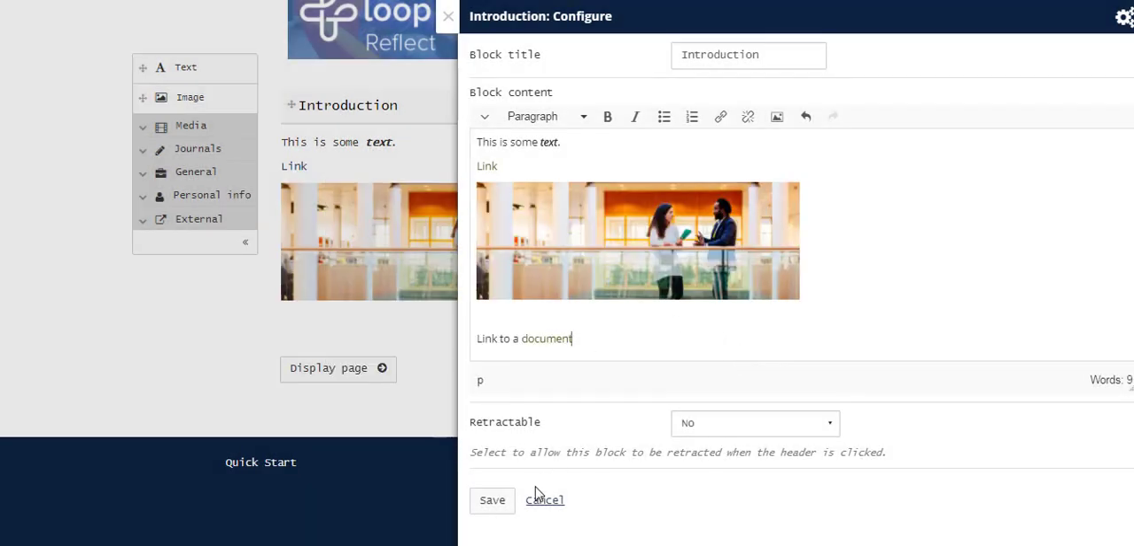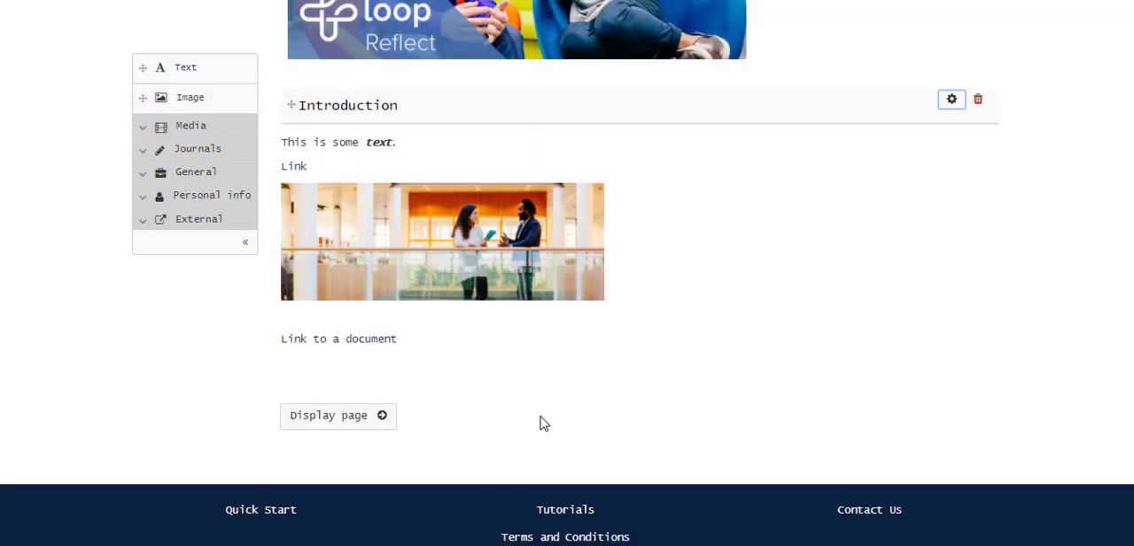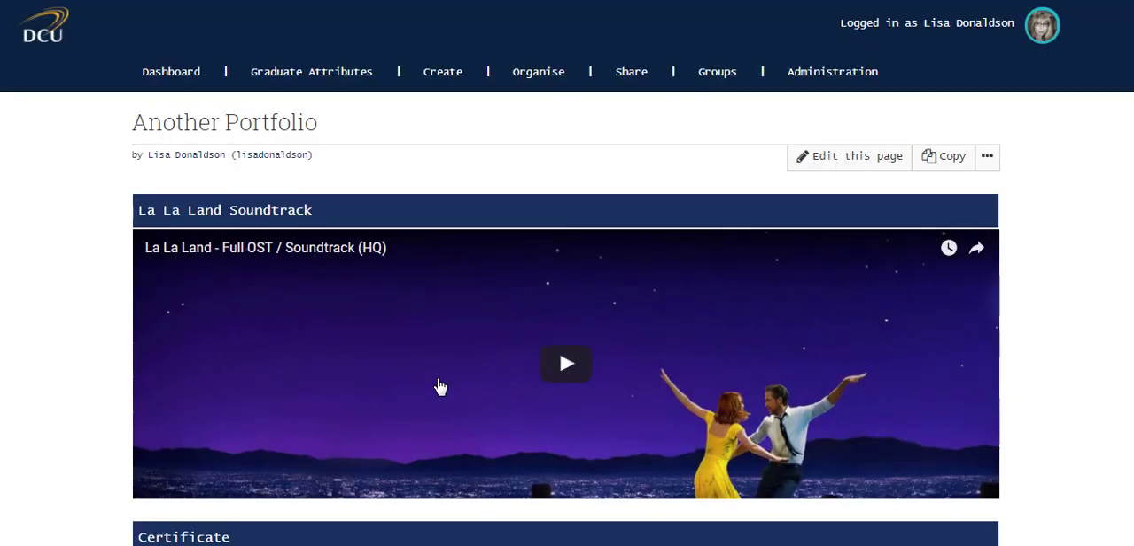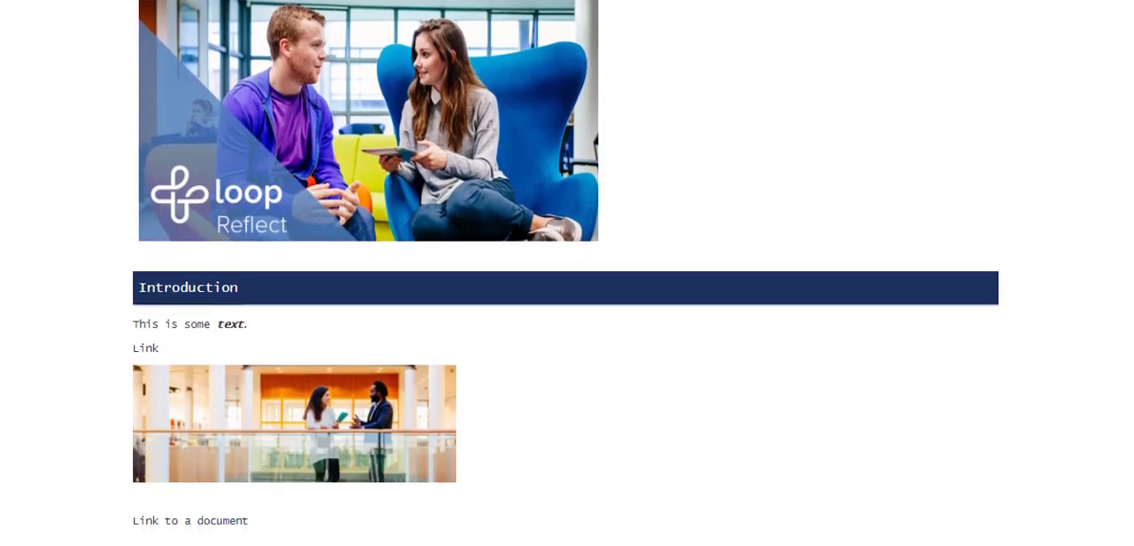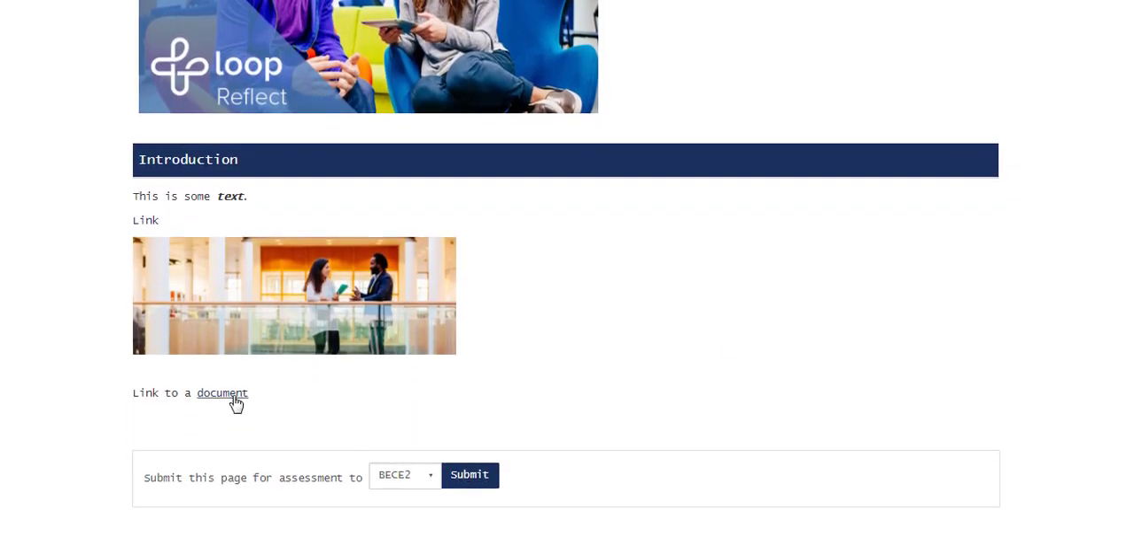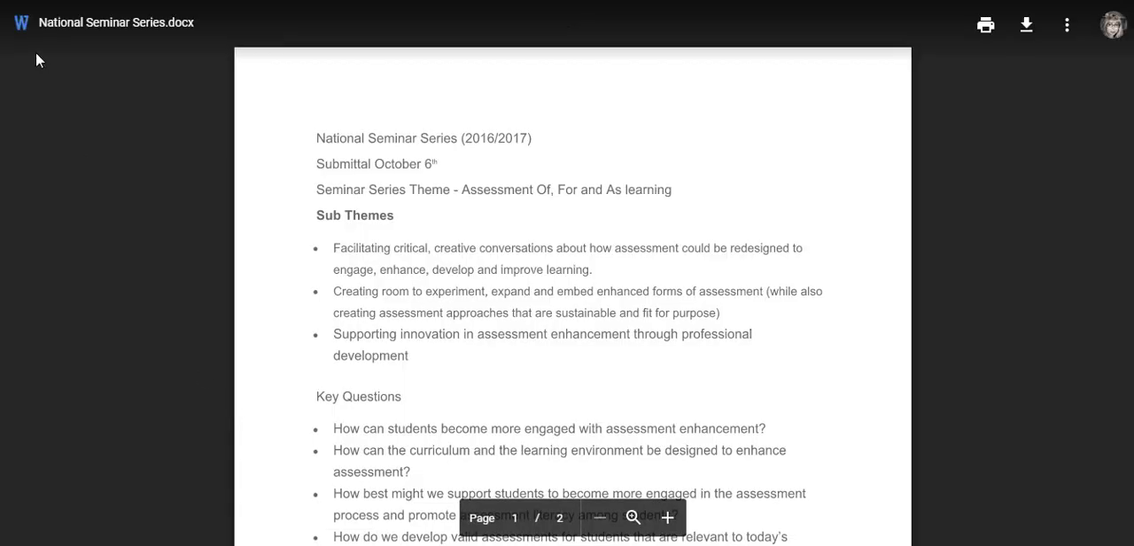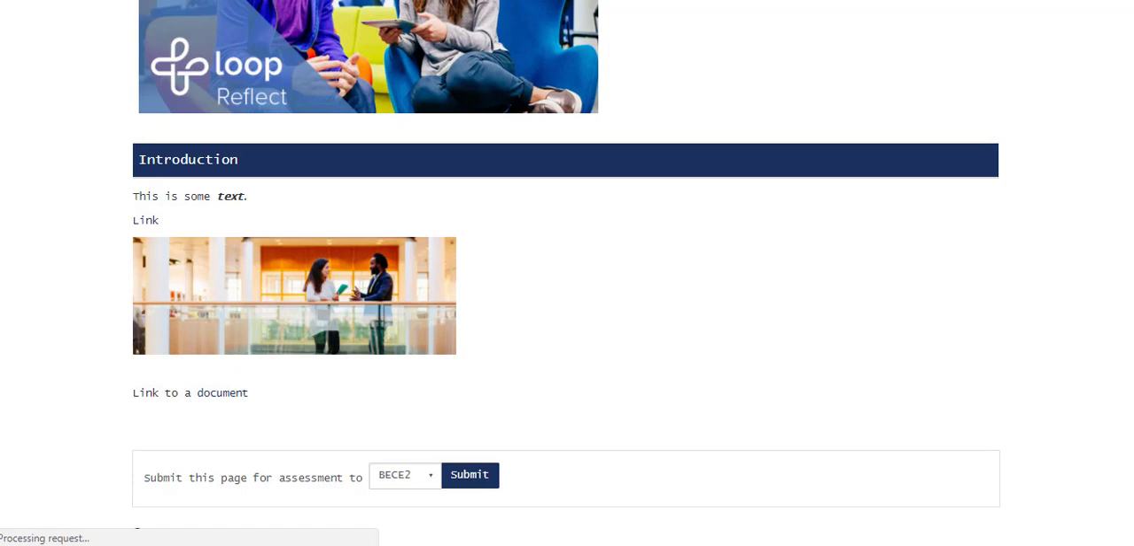So if I save this now and display this page, you can now see the video, you can now see the PDF, an image, text, and now a link to a document that's in Google Drive. And that's how you were able to link to an item that's in Google Drive.